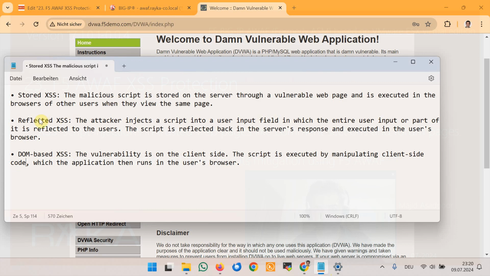In reflected XSS, the attacker injects a script into a user input field in which the entire user input or part of it is reflected to the users. For example, in search boxes, the script is reflected back in the server's response and executed in the user's browser. In DOM-based XSS, the vulnerability is on the client side and not on the server side. The script is executed by manipulating client-side code like forms or URLs, which the application then runs in the user's browser.